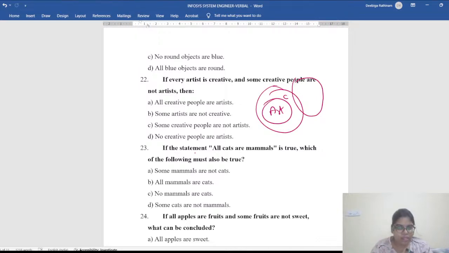If every artist is creative and some creative people are not artists, then you can infer that. Let's go over the options one by one. All creative people are artists. Is this true? No. Only some creative people are artists. Some artists are not creative. No, all artists are creative. Some creative people are not artists. So, you can see, all artists are creative, but some creative people are not artists.